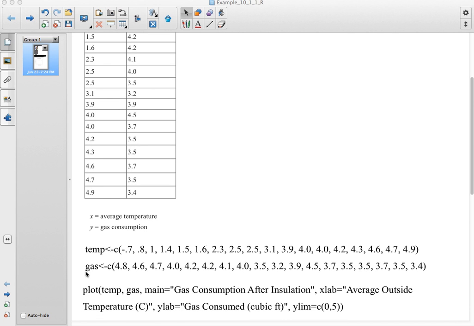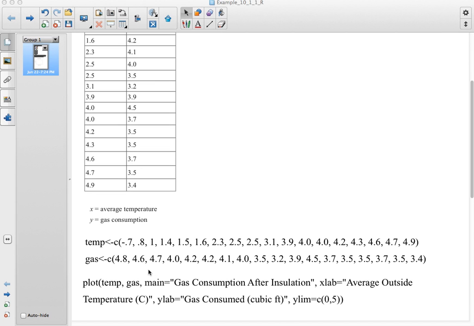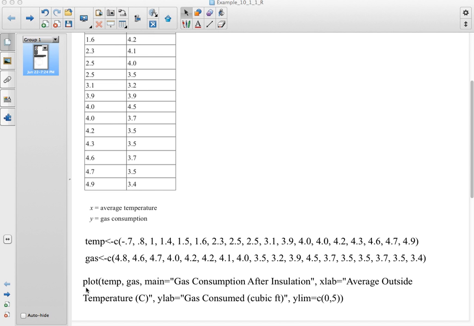Then I did gas for gas consumed, and I typed that in, and these are the commands for typing in the data. Once I've done that, I then say, okay, I would like to plot it, and so I do a plot of temp because I want that on the horizontal axis, comma gas because I want that on the vertical axis.